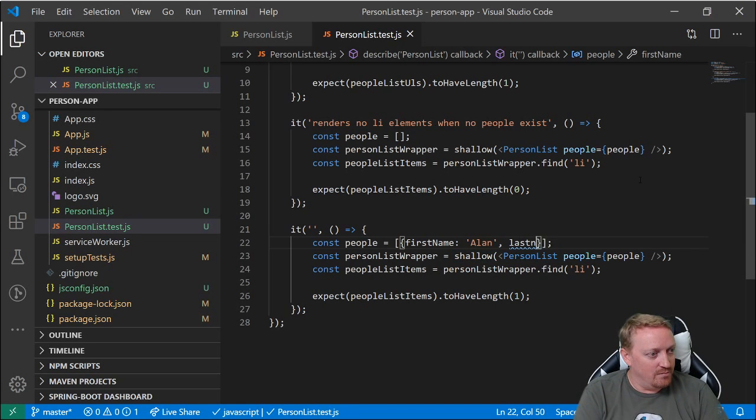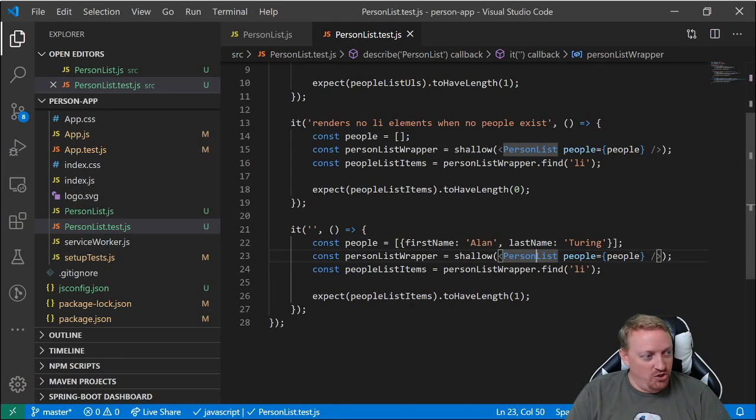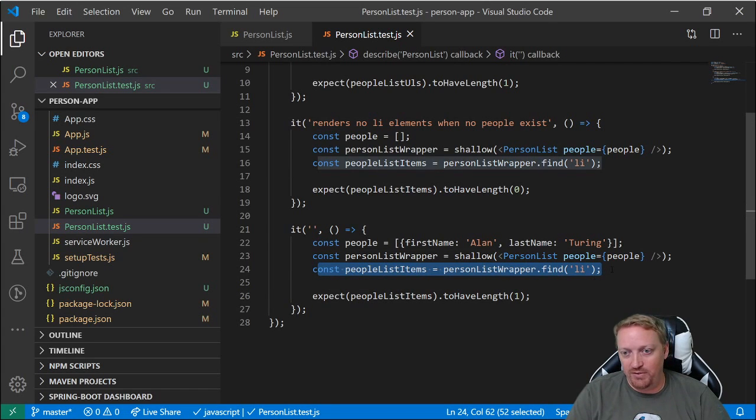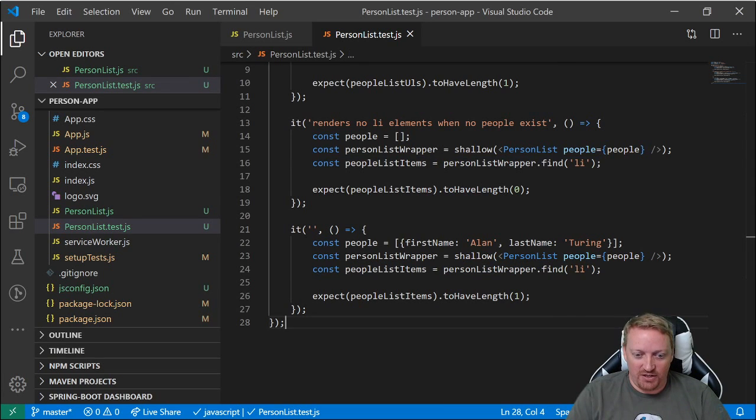Last name, Turing. Okay, so now that we have a person in our people array that's being passed to our person list, we should expect that when we go find our list items, there should be 1, right? If I have 1 person, I should get 1 list item. And now because I have that test in place, let's check to see if it's passing.